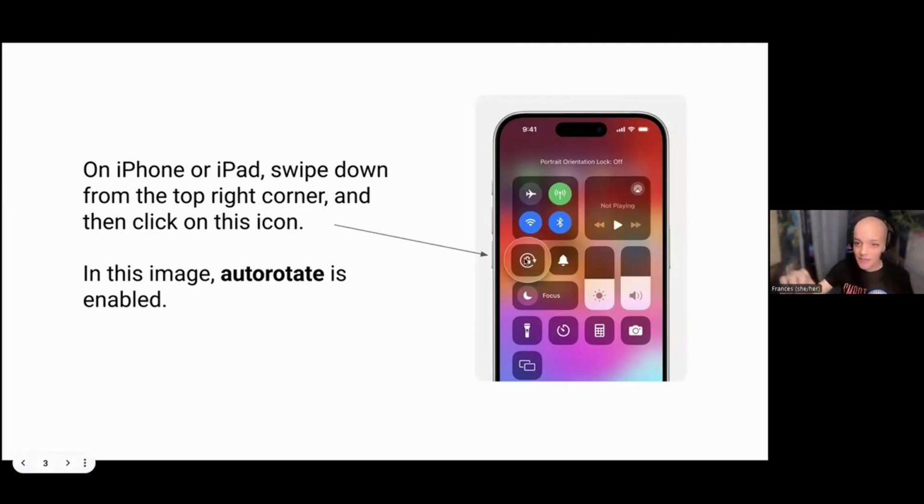And then on an iPhone or iPad, it looks really similar. So you're going to do that same thing of swiping down from the top right corner. You're going to get your quick settings here. It's going to look like this. And you want it to look like this. That means auto rotate is enabled. It's unlocked. So when you turn it sideways, you'll get the full video.